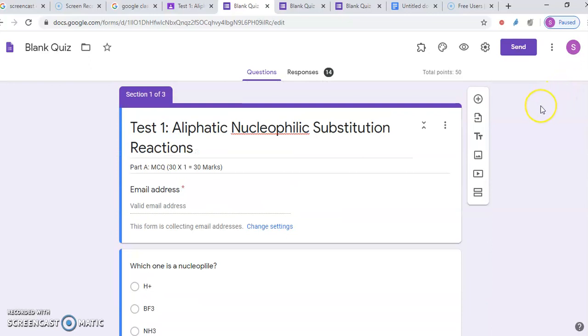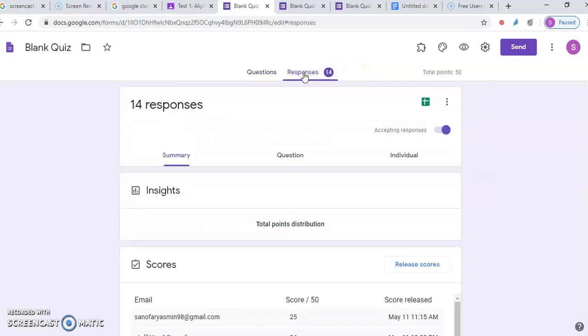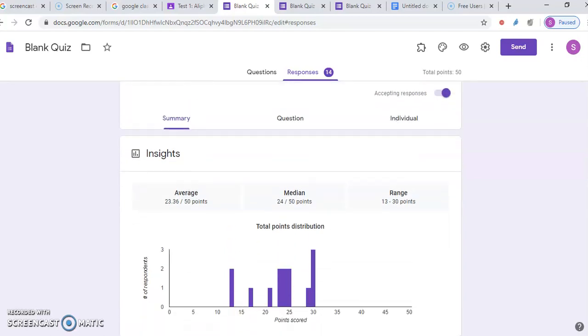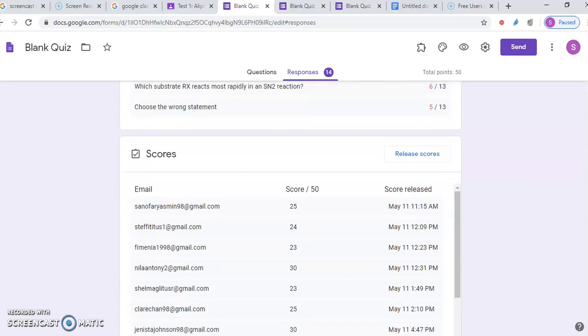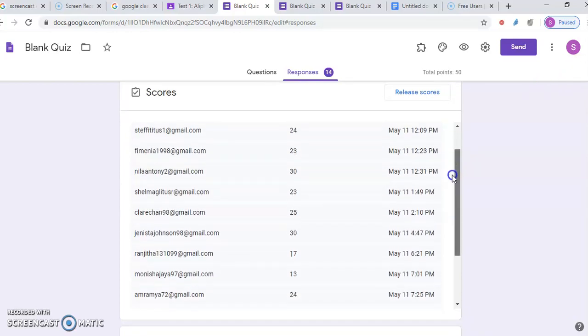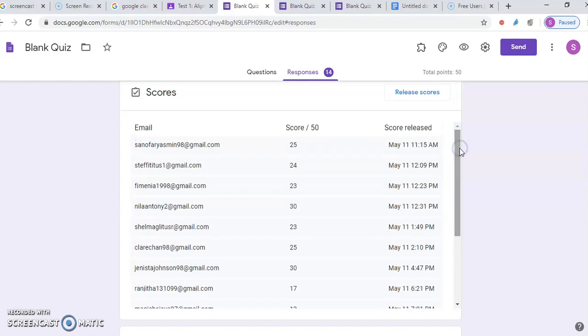Now I am going to show the responses. I click the responses. So 14 students responded to this test. This is the response window. Here in this response window, we can see all the marks, the scores for the students. These are the scores. Out of 50, how much did the student get? Here, I didn't correct the questions.